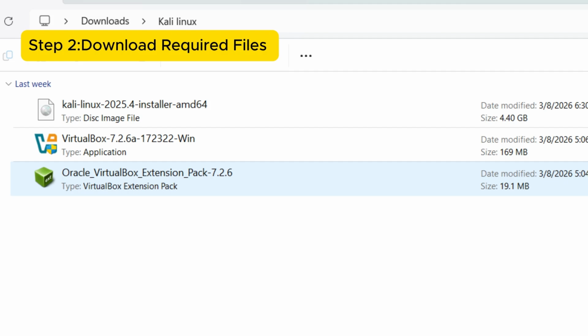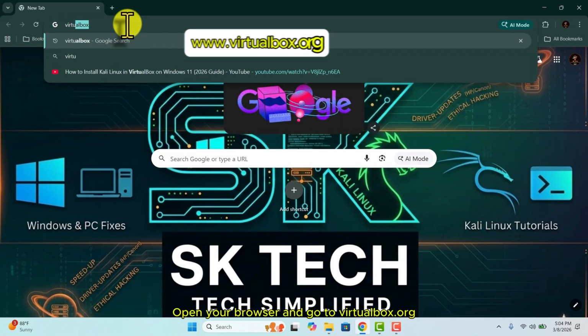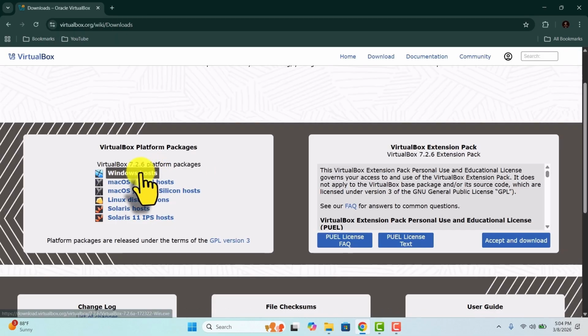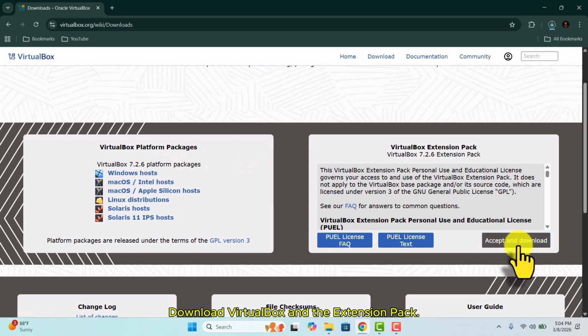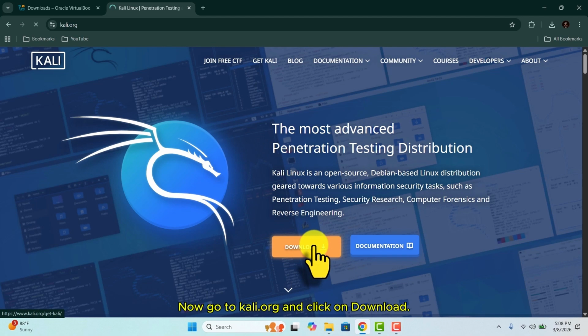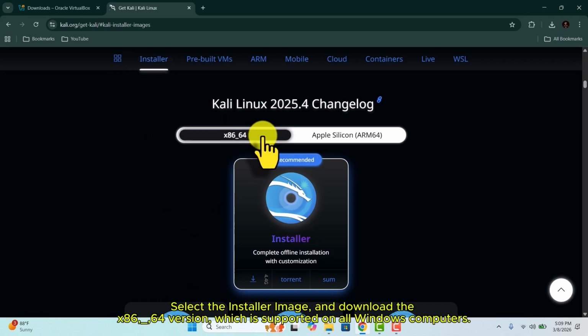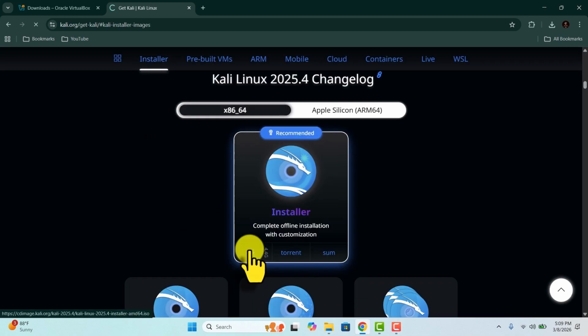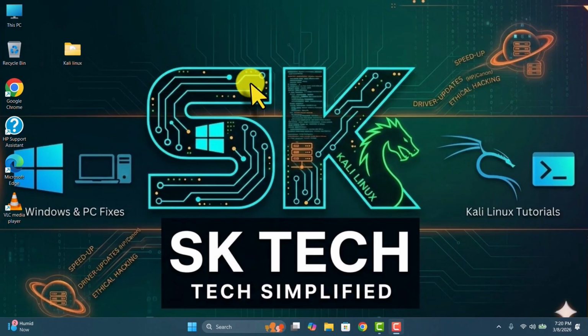Step 2. Download required files. Open your browser and go to virtualbox.org. Download VirtualBox and the extension pack. Now go to kali.org and click on Download. Select the installer image and download the x86_64 version, which is supported on all Windows computers.